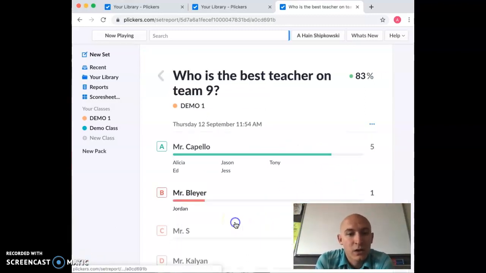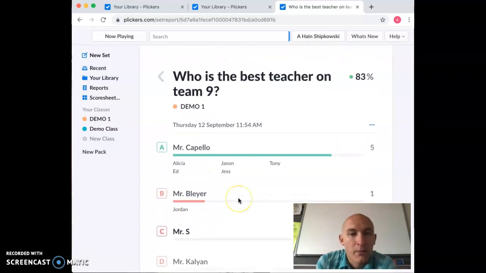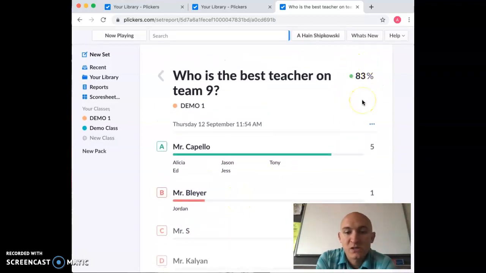So if you click on by individual question, it shows you who got the question correct, who got it wrong. And then at the top it tells you the total percent of students that got it correct. So if you're keeping track of data questions for your school like we have to periodically throughout the year, this can help you do that by aligning it to standards.